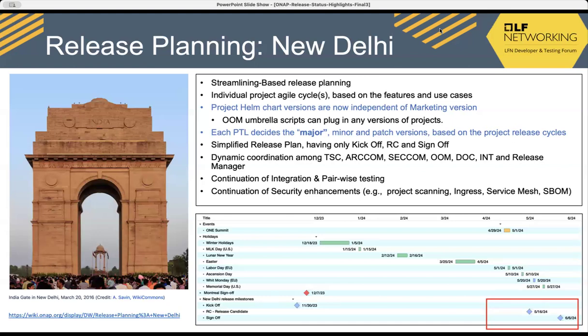And also we simplified the release plan, having only 3 stages: kickoff, release candidate, and sign off. And during the time between kickoff and RC, we coordinate between TSC, ARCOM, SECOM, OEM, DOC, integration team, and release manager. And then the integration pairwise testing continues for overall ONAP product quality. And also we continue security enhancements: project scanning, ingress, service mesh, SBOM.